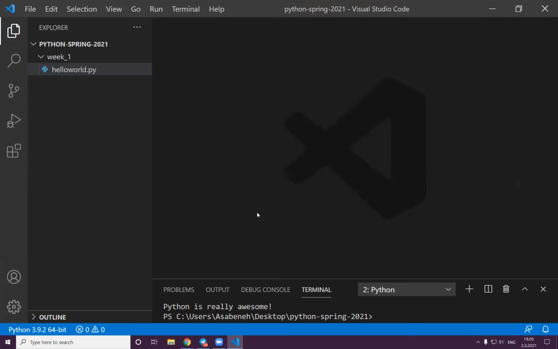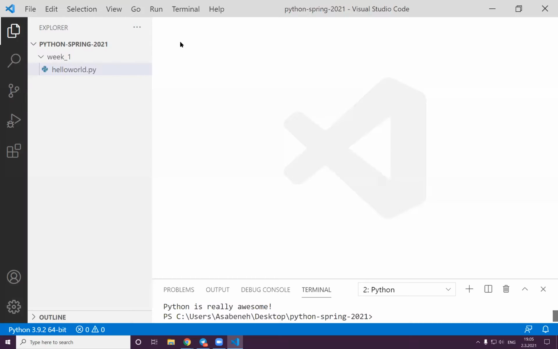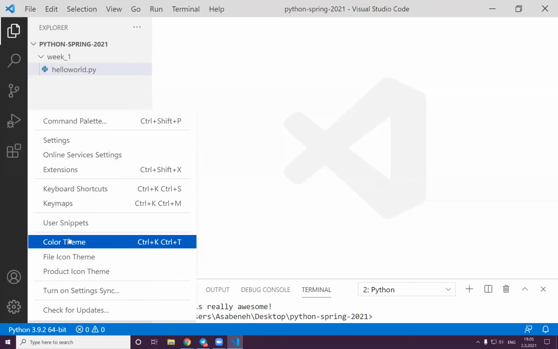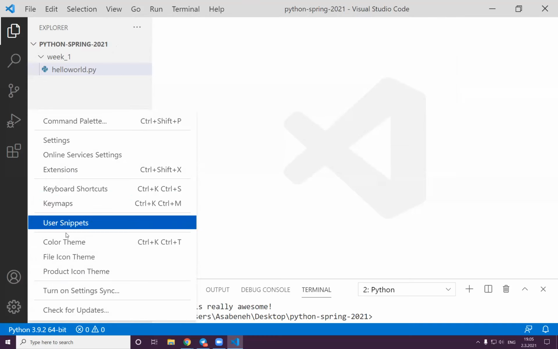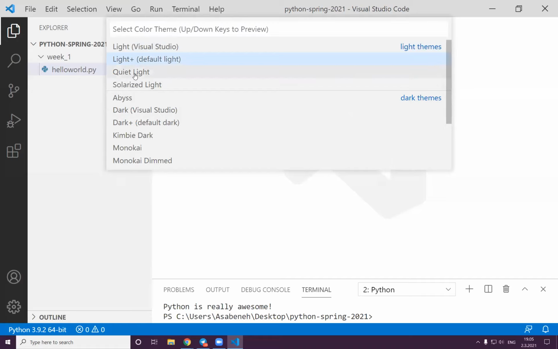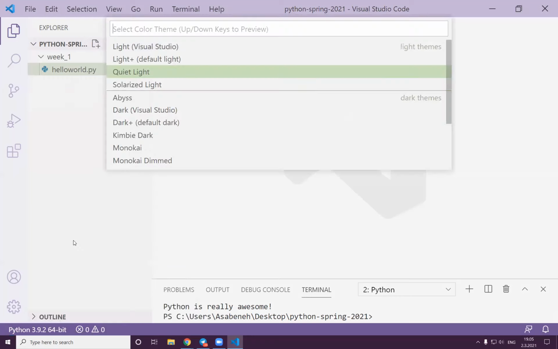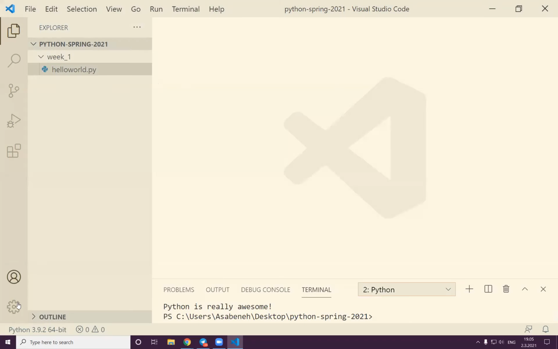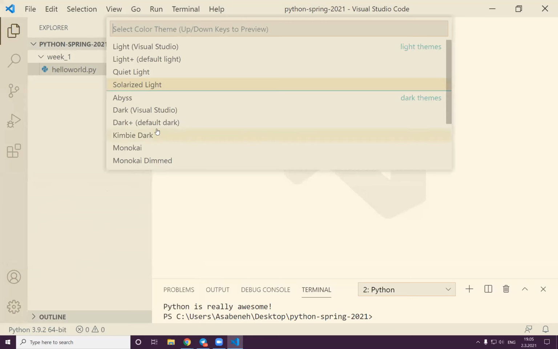Yeah, and I don't like also this theme. You can change also the theme, the color theme. You can change a different theme. For instance, you can make it white if you want, or something that's also light, quite light, something like this, whatever you want, it's up to you. There are hundreds of color themes.